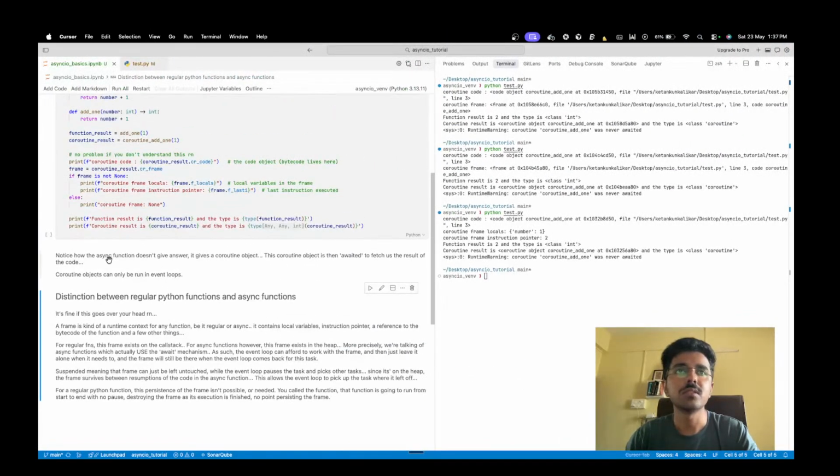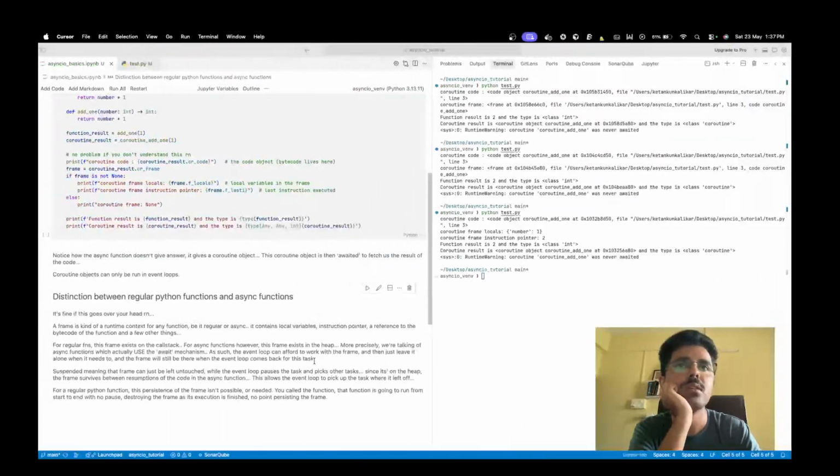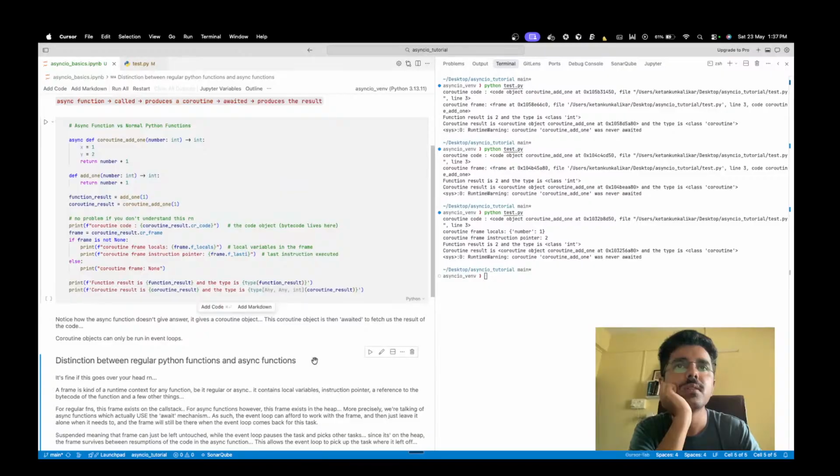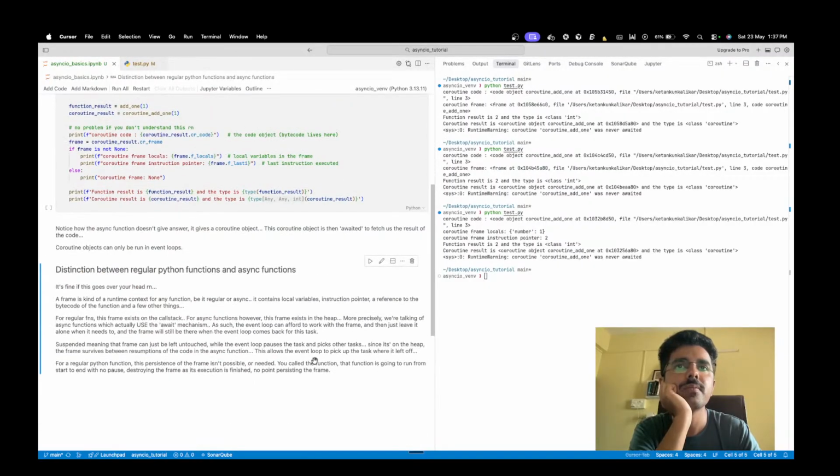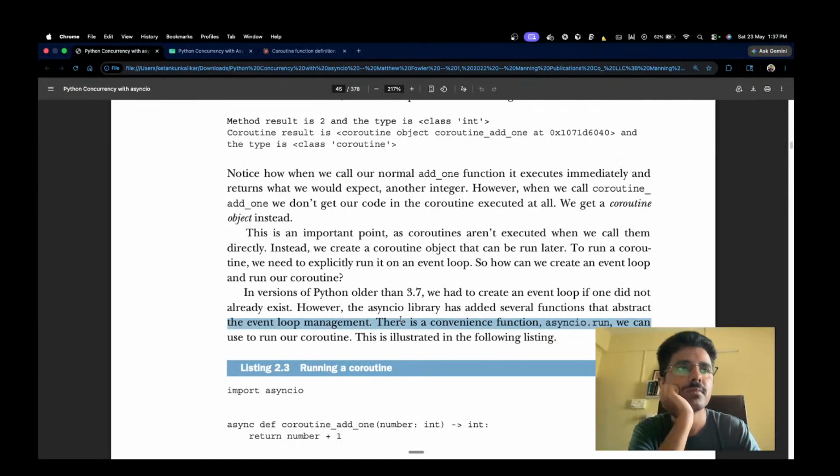Notice how the async function is given an answer. It gives a coroutine object. The coroutine is awaited to fetch us the result of the code. Coroutine. Yeah, I think we are good. In an async, yeah.